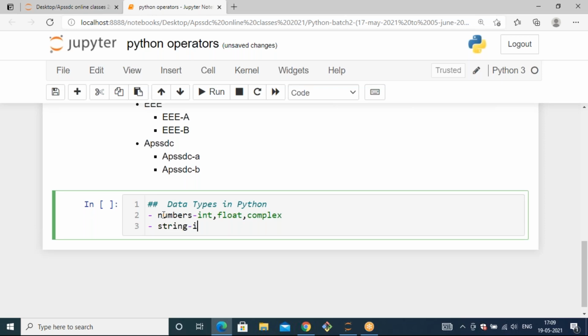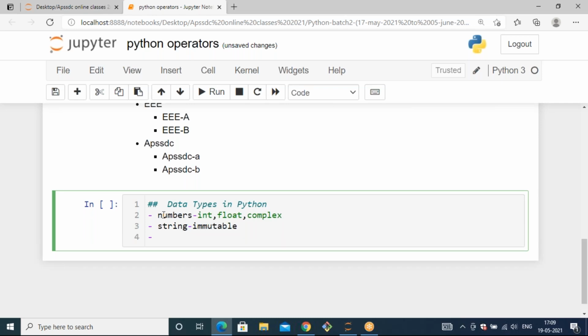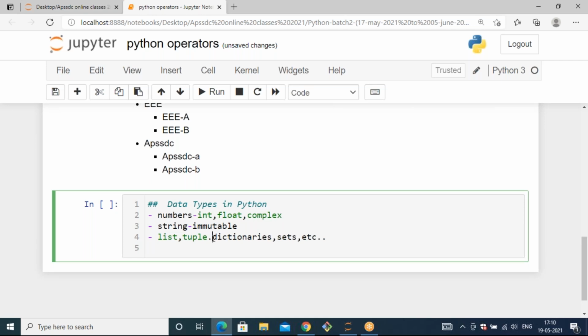it is immutable. And we have fixed or inbuilt data types like list, tuple, and dictionary, and what else we have? Sets, set, and etc. So all these are inbuilt data types we have. Let's see all these data types and try to convert this cell into markdown.